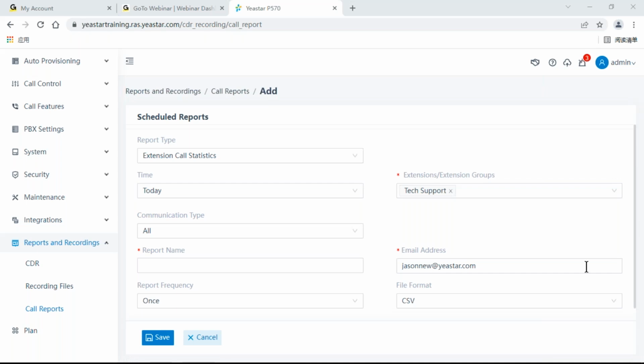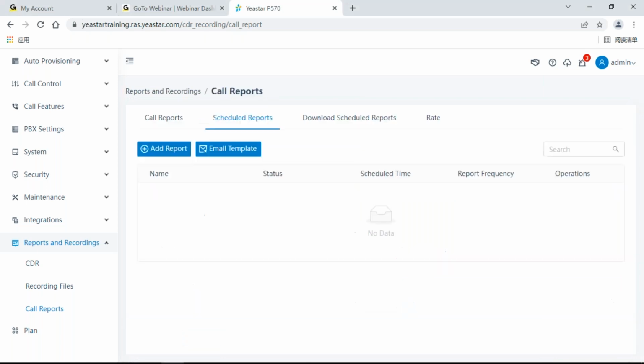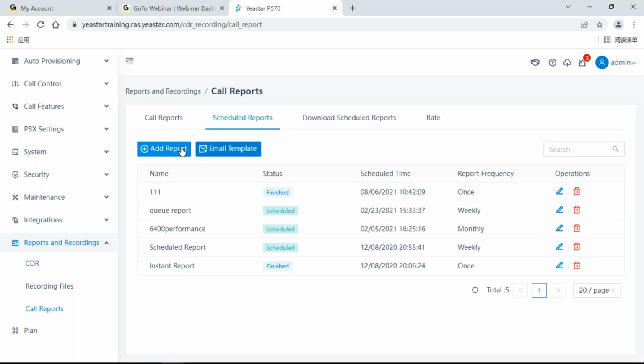Honestly, you cannot add multiple email addresses in this blank, because we only have one option here, right? But if you want to add multiple emails, here's the solution, guys. Just have a check. If you want to add multiple email addresses, go back to this panel, guys. Back to this panel, you can actually add multiple reports, right? That makes sense for you guys, right?